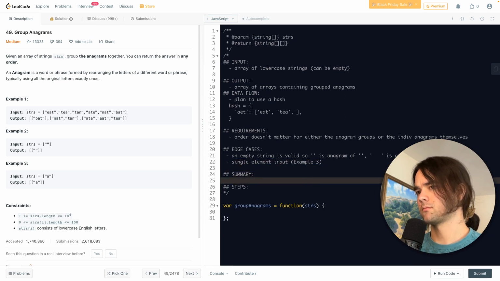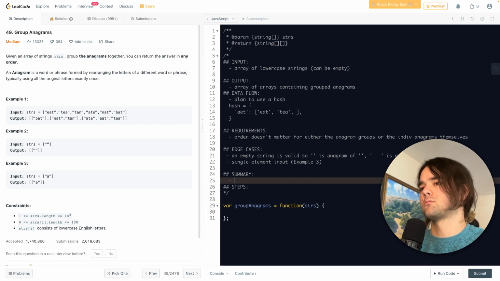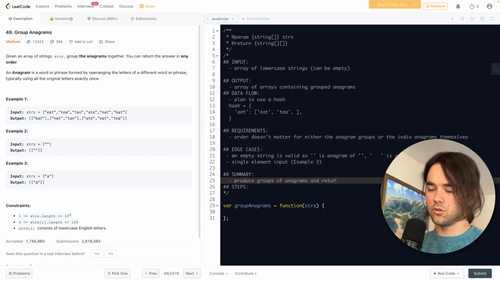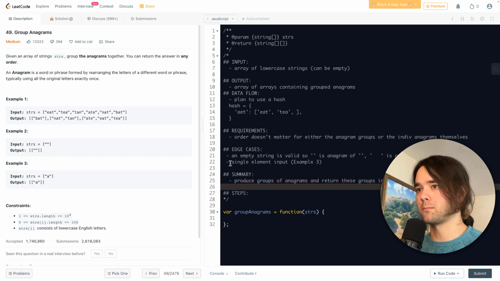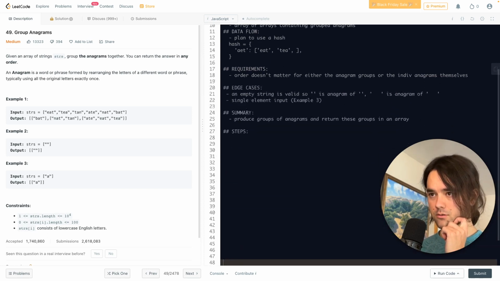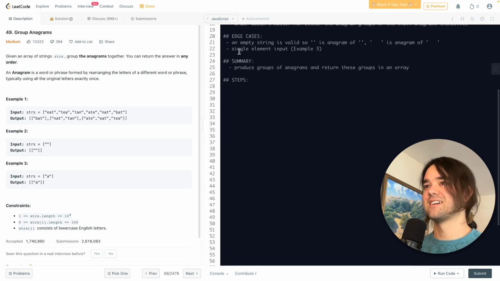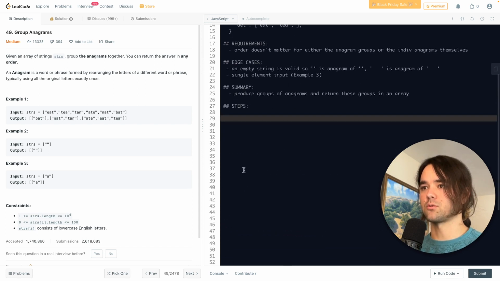Okay, so if we were to summarize this problem, we essentially just want to produce groups of anagrams and return these groups in an array. That's essentially all we're shooting to do. So yeah, let's think about some steps. Okay, so as far as our steps go here, yeah, we can just type normally.